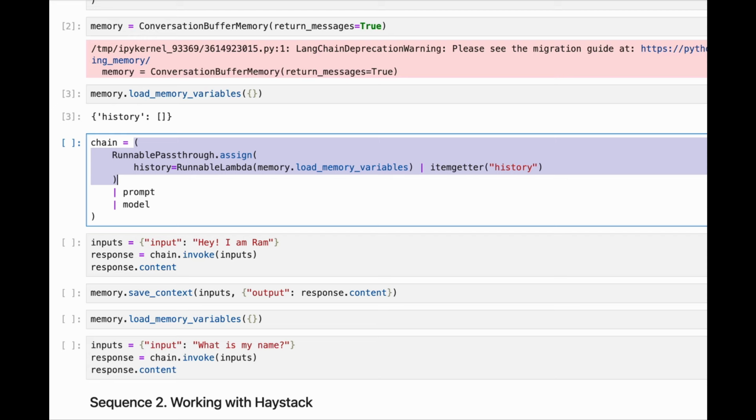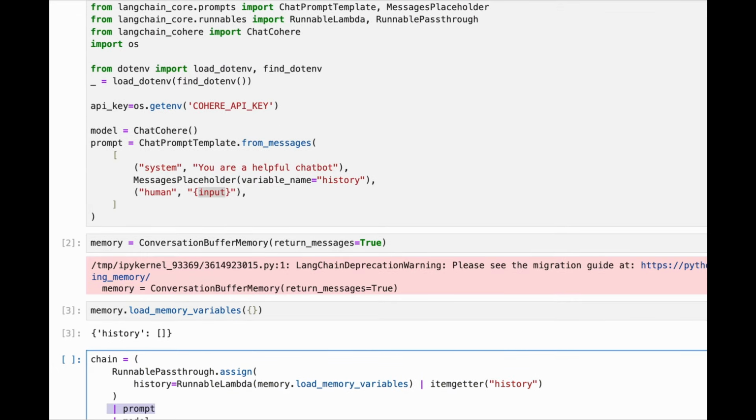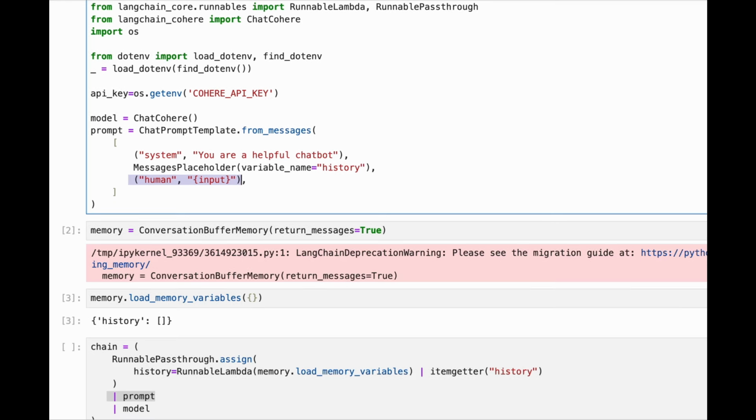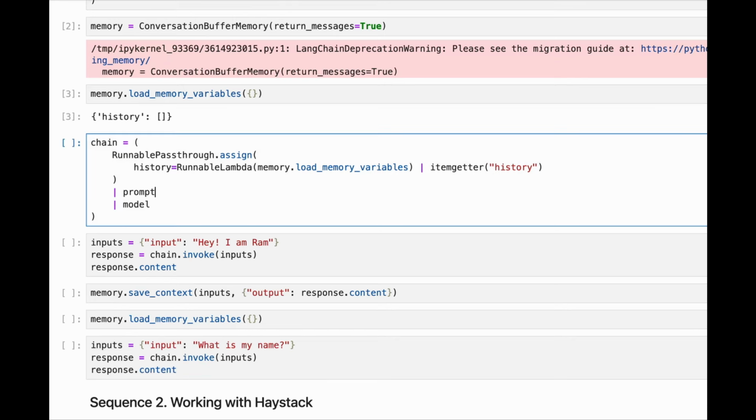That goes to prompt, which will create the prompt using this template, which means the preamble will be set, the messages from the history will be placed here, and the human input will come after the history. So this template will be used for the prompt and that will go to the model. So this is how we created the chain with three components. First component history, second component prompt using a template, and third component model.